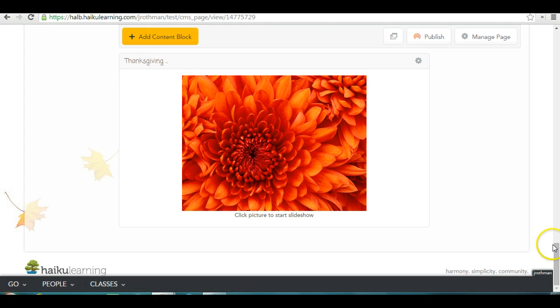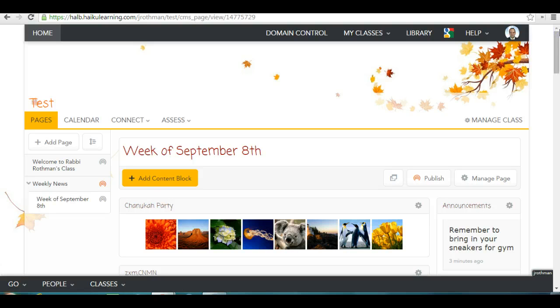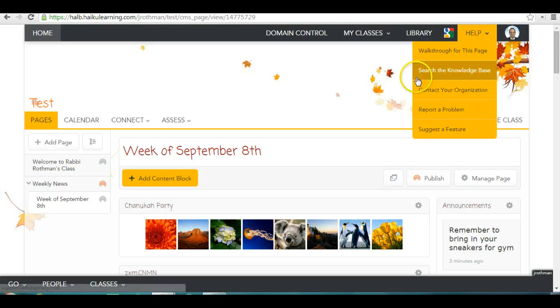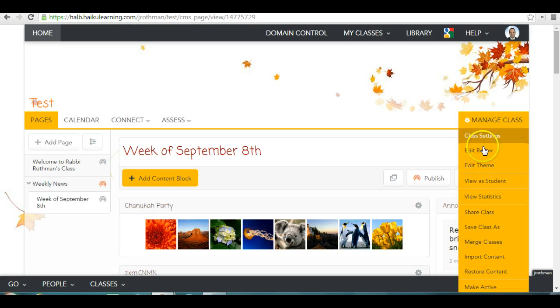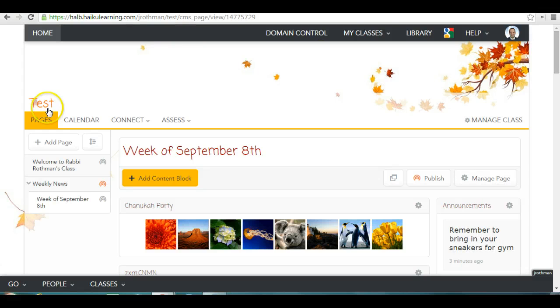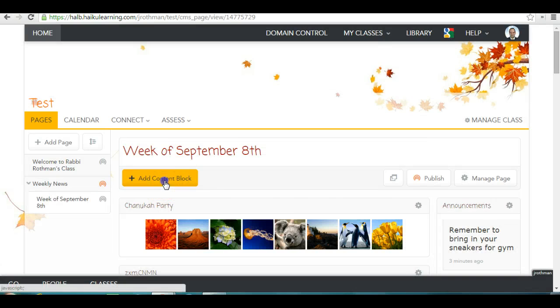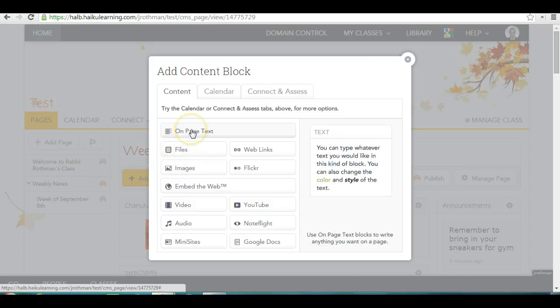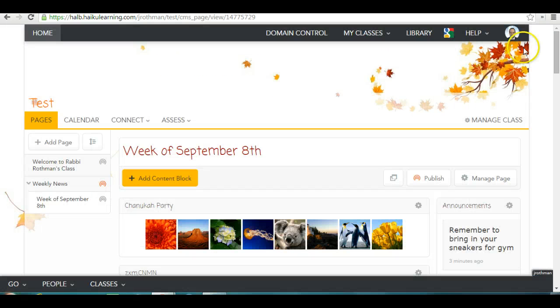In any event, take pictures, get them on your camera, get them into the computer, and you're ready to upload them. So just to review before we end, remember when you start your class, manage class, edit theme, and that will let you change the setup of your class. You go over here to add pages, and remember you can do sub-pages. You have your add content block, and for the most part we started with page text and images, and over here connect and assess to get to announcements. There's lots of other stuff, but we're going to take it slow.